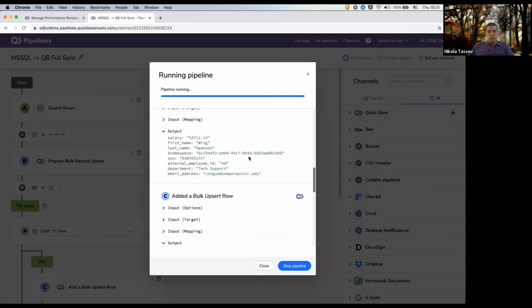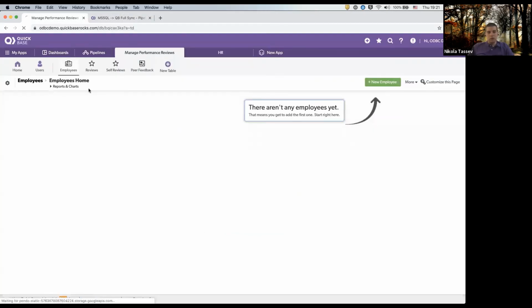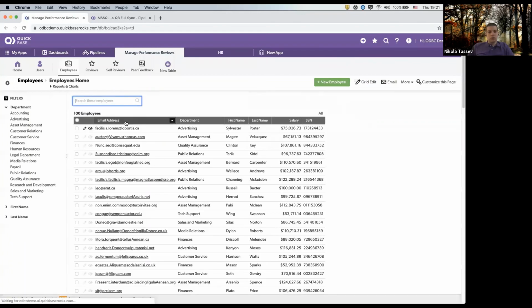So now with this pipeline, we are doing the initial synchronization. We are importing the data from the SQL server to QuickBase, and here it goes, the pipeline completed. So now if I come here and refresh this page, we'll be able to see the 100 employees imported into QuickBase. And as you can see, the names are correctly split in the separate columns in QuickBase.